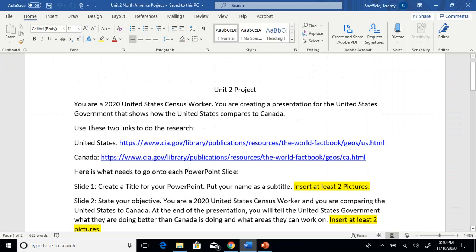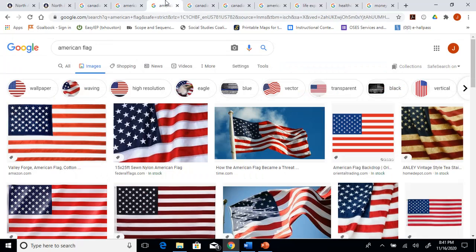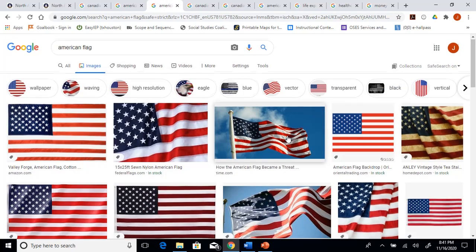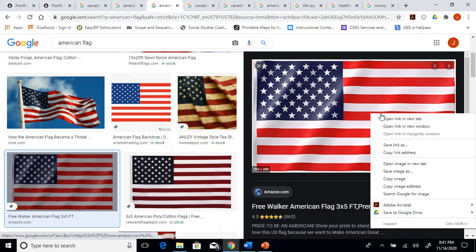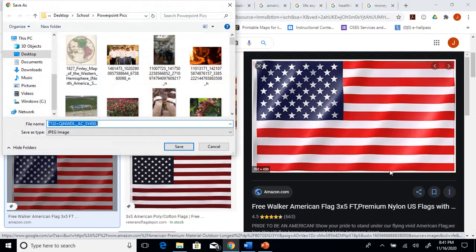Now, each one of your slides needs 2 pictures. So you need to create a title for your PowerPoint, put your name as subtitle as slide 1, insert 2 pictures. So, good pictures would be one of the United States flags. United States flags is a good one, right? So I'm going to right click, save image as. Remember to save it as, don't copy the image. And then I want to save it as, that's fine. Well, we can do American flag.